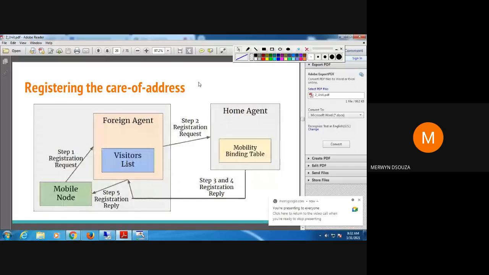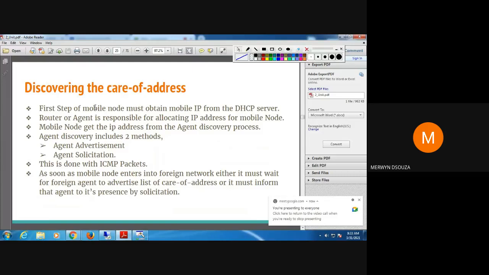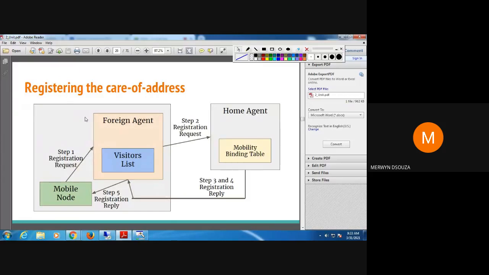So this is the diagram for registering the care of address. Now the mobile node has already obtained the care of address. That was done using the agent discovery process. During the agent discovery process, using one of these 2 methods, it has obtained the care of address. After obtaining the care of address, the second step for the mobile node is to register the care of address with the home agent.